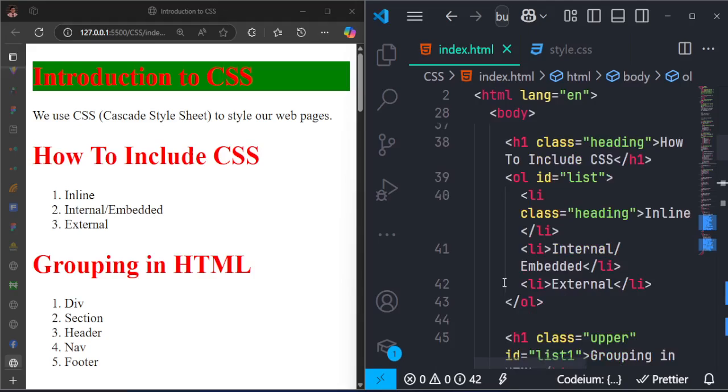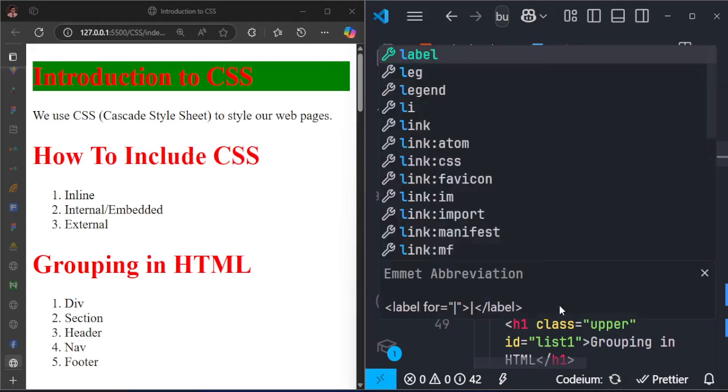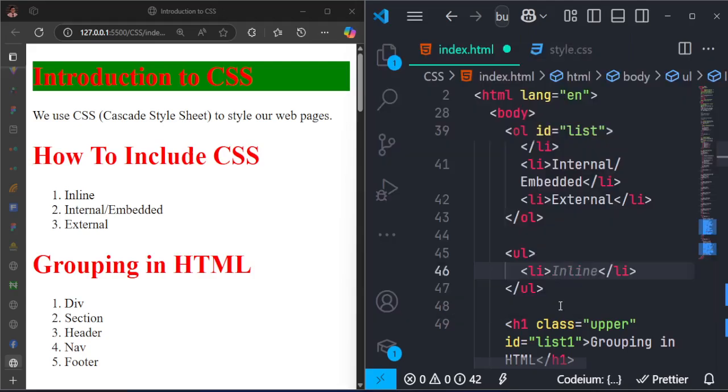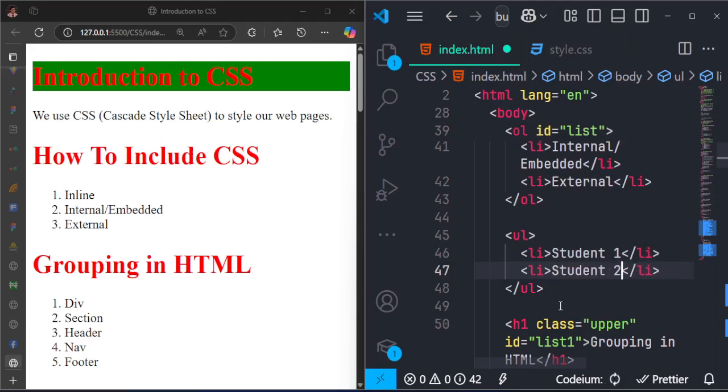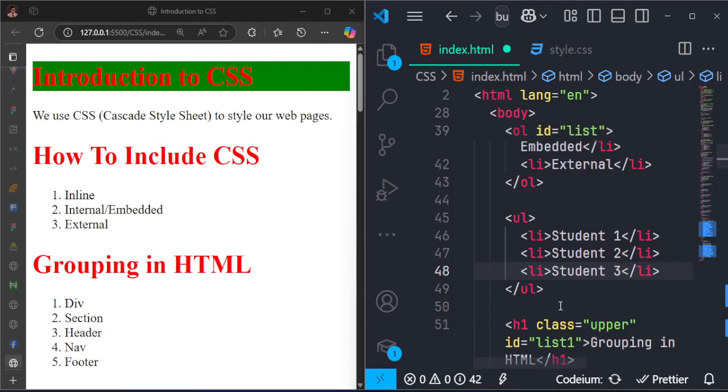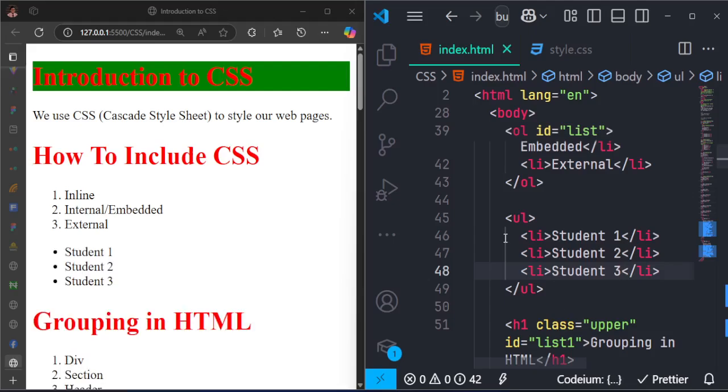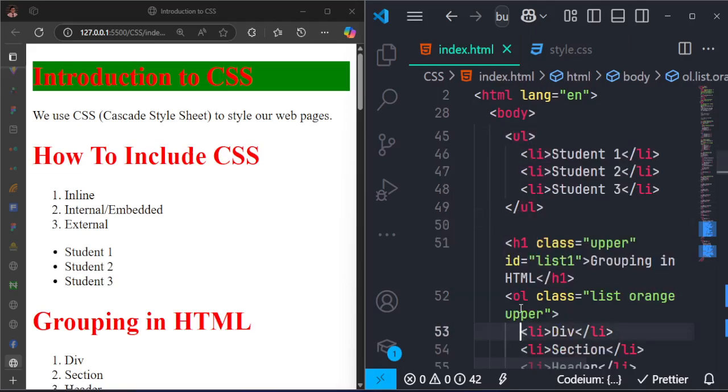And now imagine somewhere here I have a ul, and I have a list of students like this, where I have student 1, student 2, and student 3. What if I want to select only the li that is inside ul, not the one that is inside ol? That's where the child selector comes in.